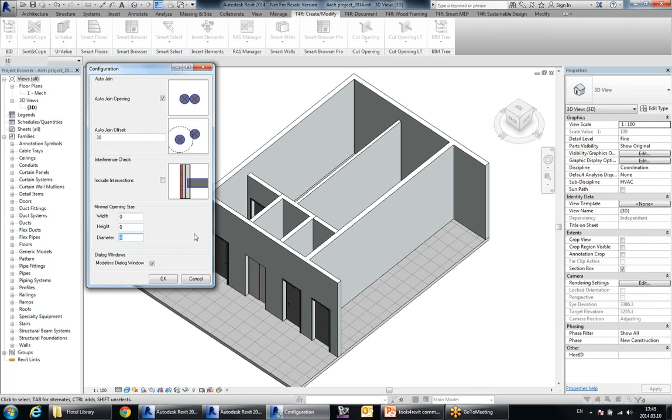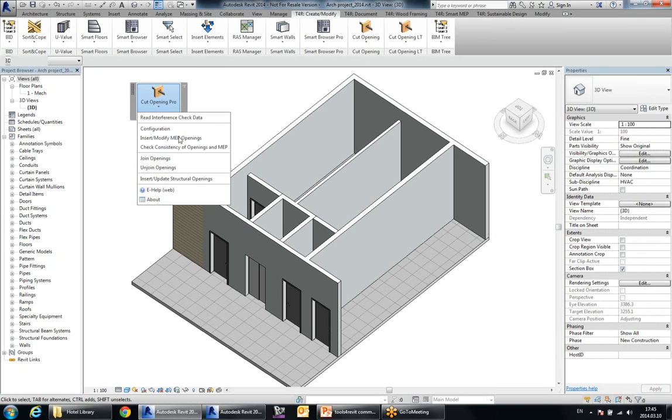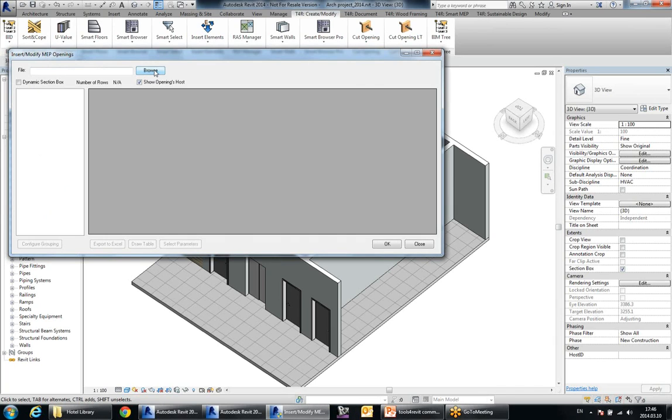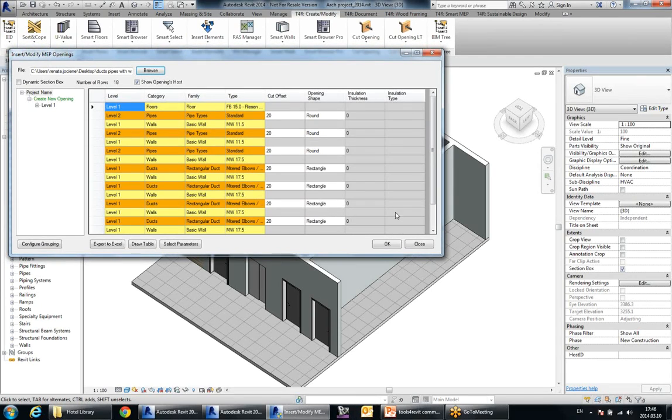So here in the configuration settings, you can add additional settings for how those openings should be created, or maybe some openings should be eliminated from the project. Now I'm going into Insert Openings, and here I have to pick the XML file that I made before.